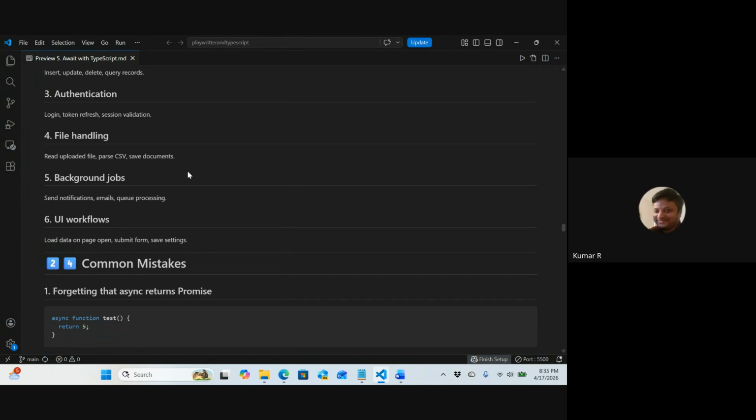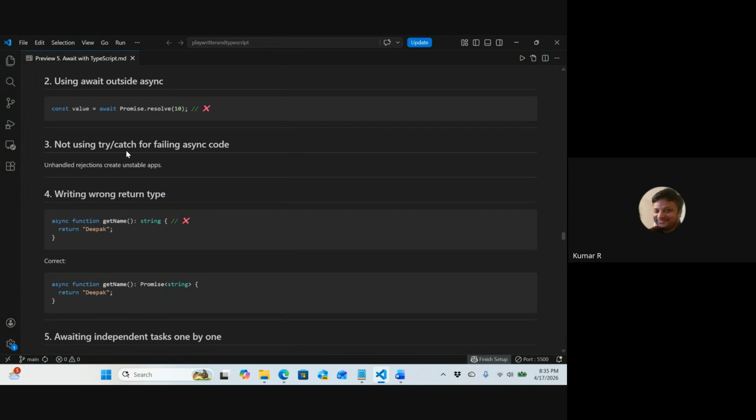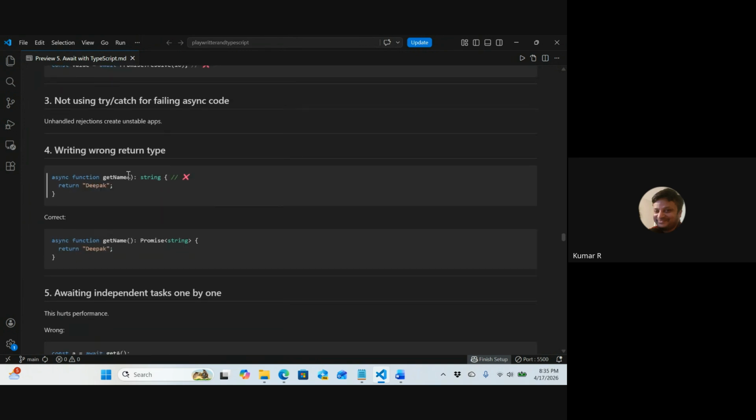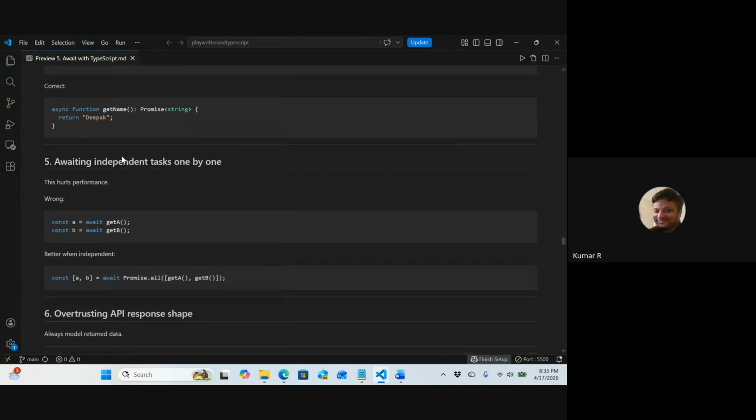Common mistakes. Forgetting that async returns a promise: async function test returns 5. This is not a number, this is a promise. Using await outside async: const value = await Promise.resolve(10). Not using try catch for failing async code: unhandled rejections create unstable apps. Writing the wrong return type: async function getName(): string returns Deepak. Correct is async function getName(): Promise<string> returns Deepak.